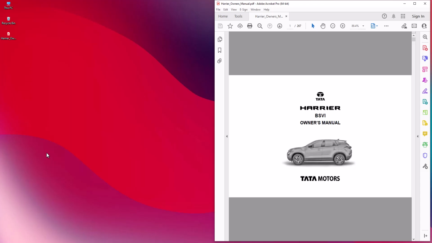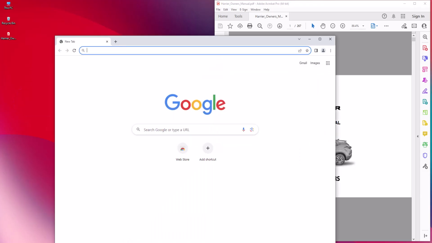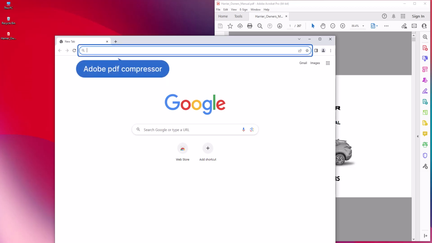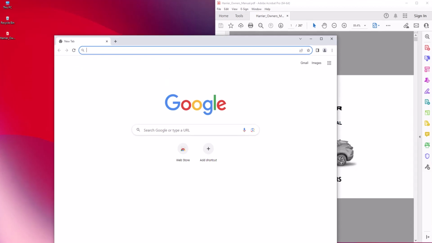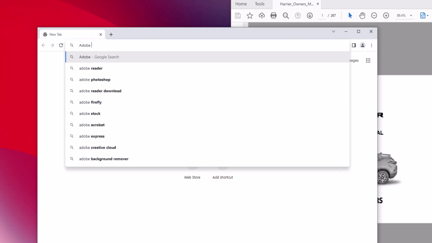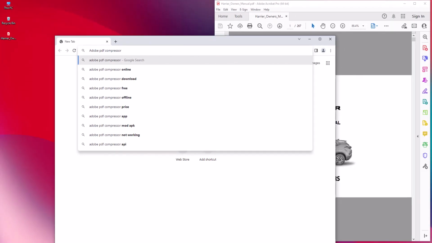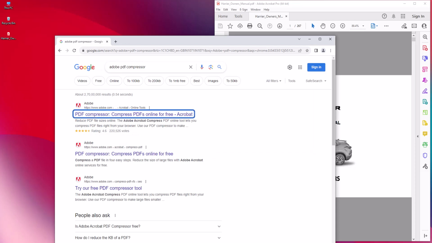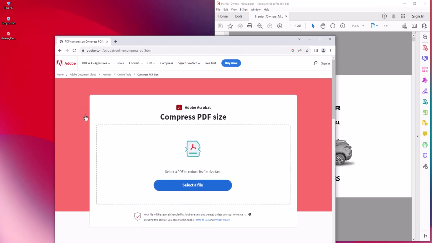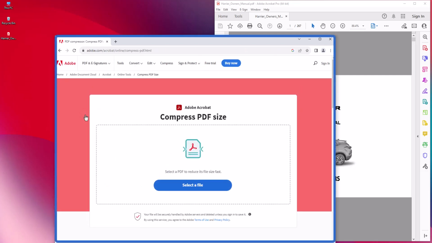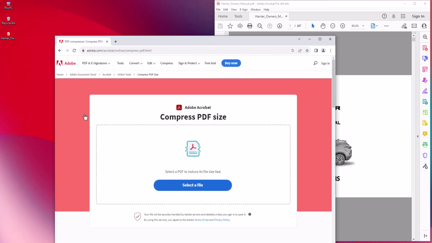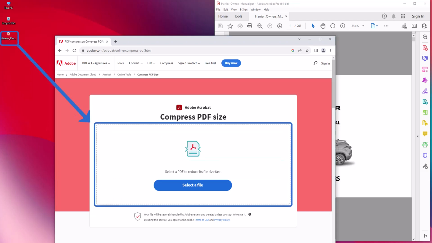In the next step, open your Chrome browser. Type Adobe PDF Compressor in the search field. Press Enter key. Select this first link from the search result. This is the Adobe Acrobat's official web page. Drag and drop the file here, which you need to compress.